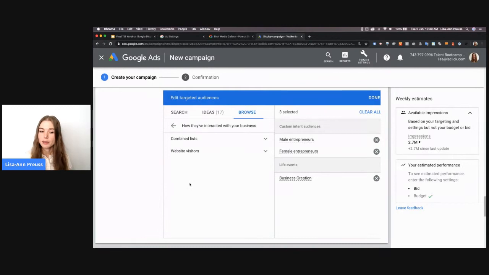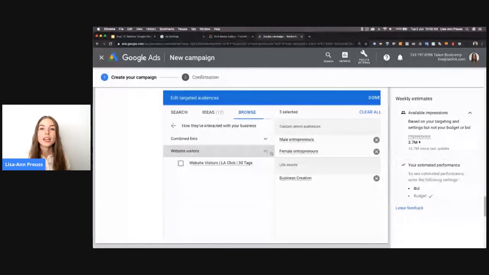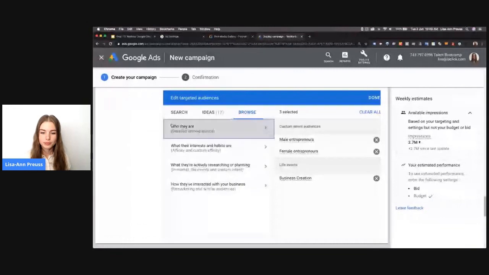There's also the possibility, again, to reach out to people who have either, for example, been part of a combined list, or we have here our website visitors list of people who visited the website throughout the last 30 days. And again, this could be very interesting if you want to reach out to people again, especially those who maybe have not yet converted on your website after visiting. For us, these audiences are just fine, so I'll click done.